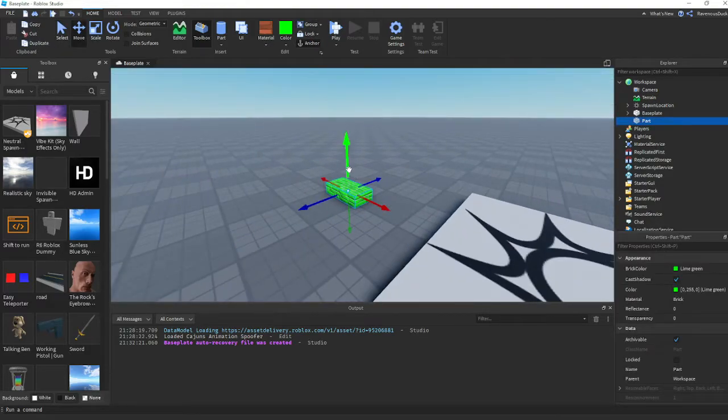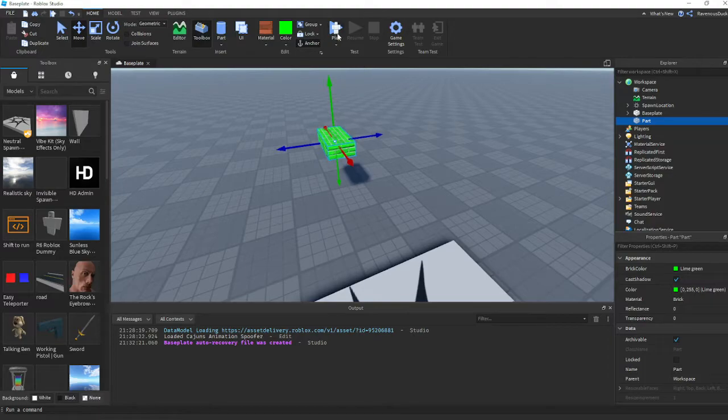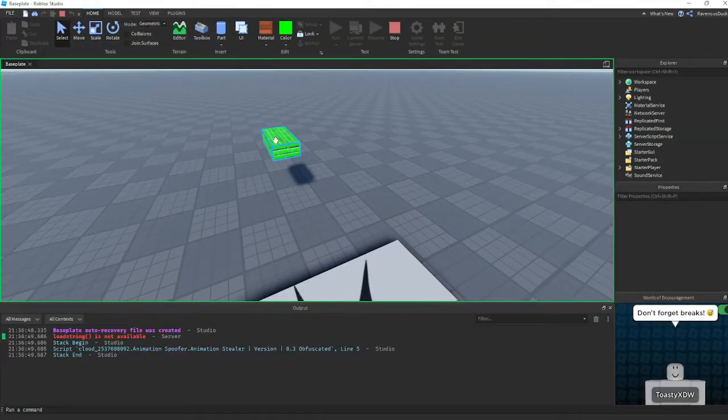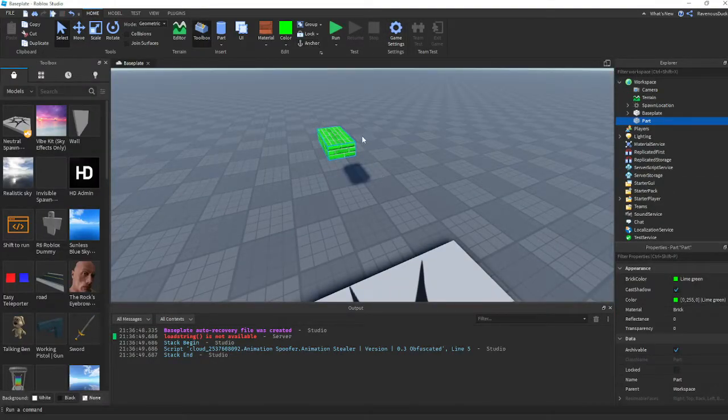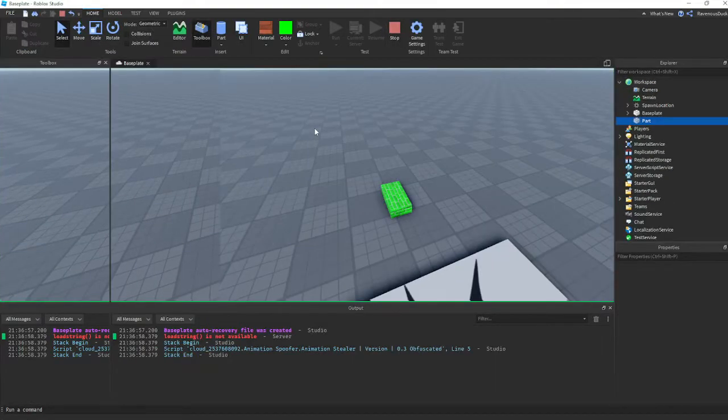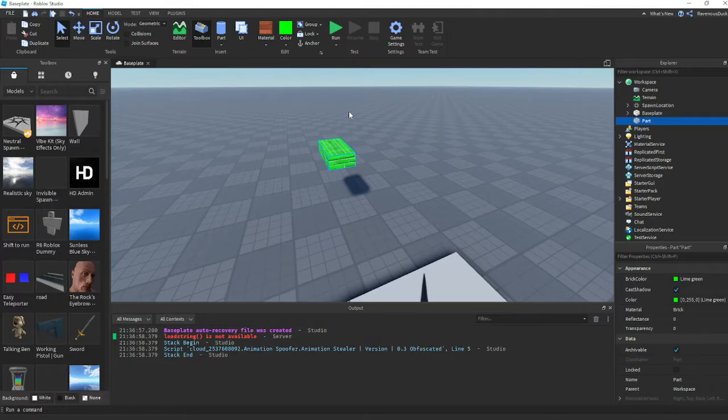Anchor is when you want a part to be fixed at a position. So for example, if I have anchor on, you can see it does not fall, it has no physics. But if I unanchor it and I run it again, you can see it's going to fall. It's not anchored anymore, it's not set there.